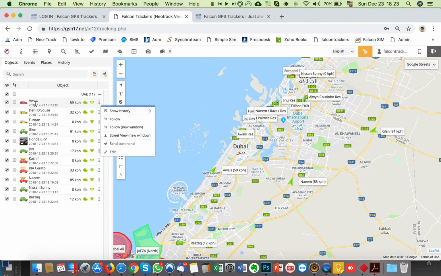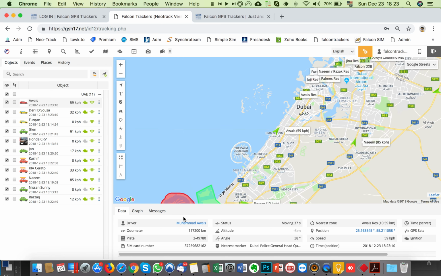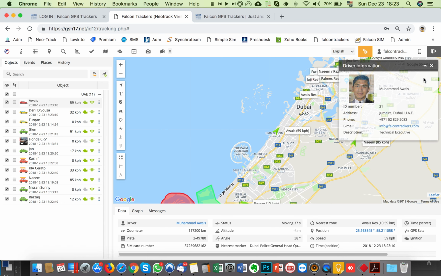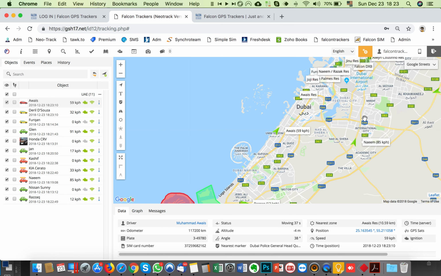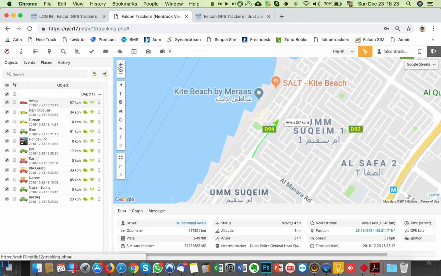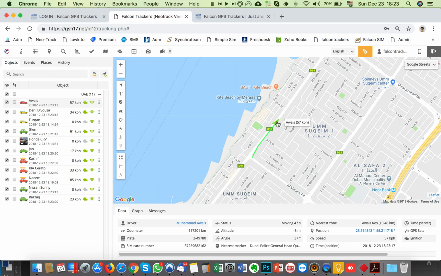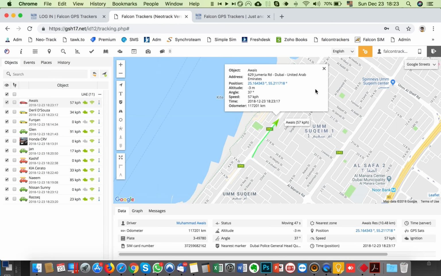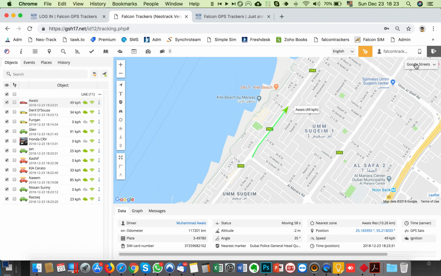And once you select a vehicle, the relevant information as data will be shown here. And also you can zoom in and click on the icon and some important information will be popped up here. Please note that the map sets can be changed here. The relevant subscribed maps are loaded in the drop-down list.